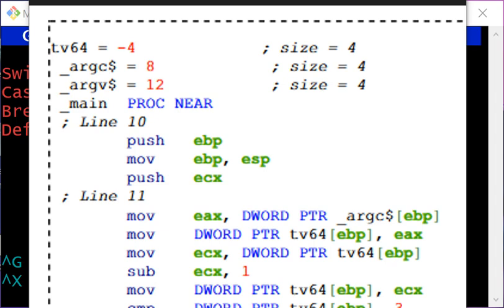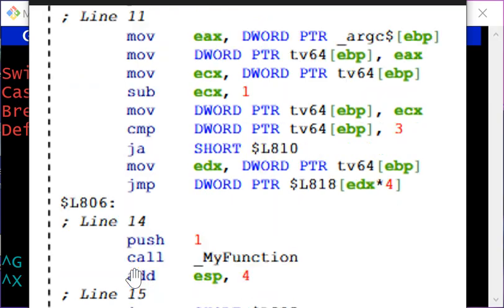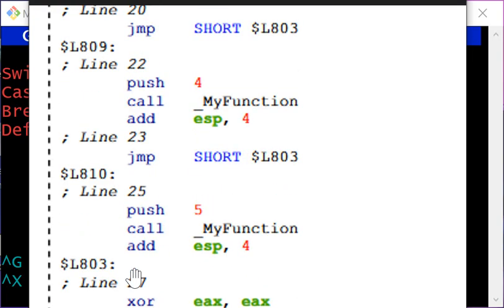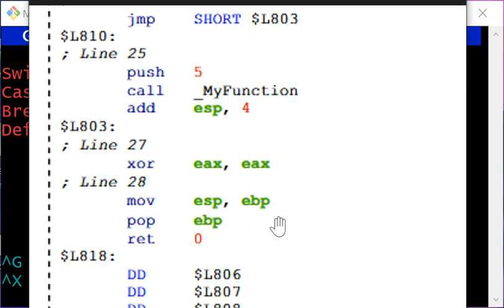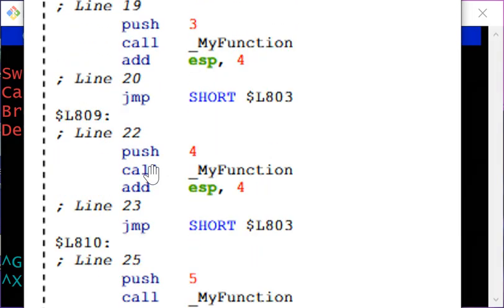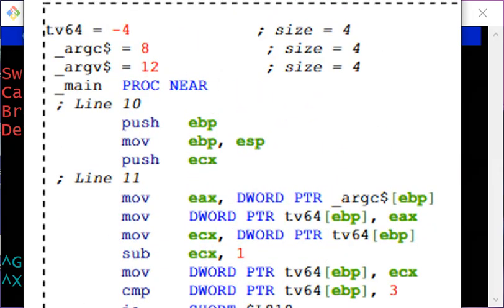Scanning through the function, we never see a corresponding pop ECX. Let's take a look. Do you see anywhere where there is a pop ECX? Let's scan. There is none. We have nowhere we can see a pop ECX instruction. So it seems that the value is never restored at all.